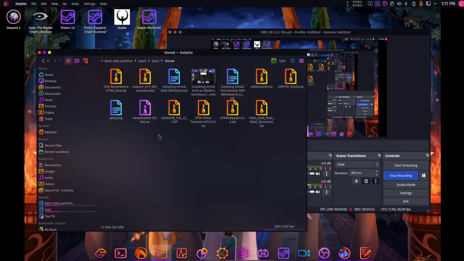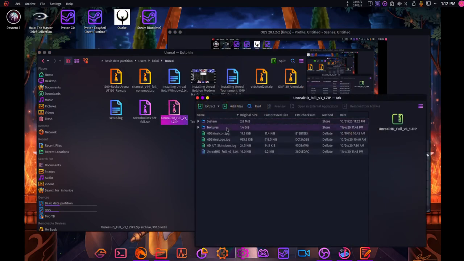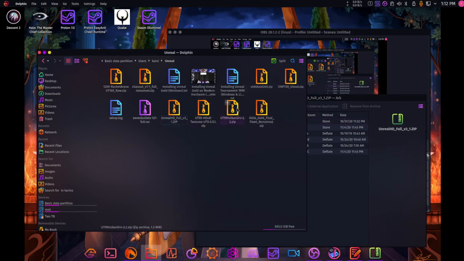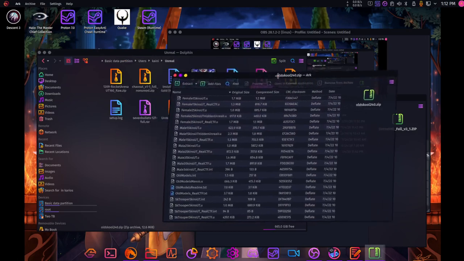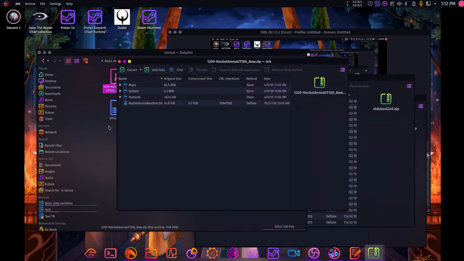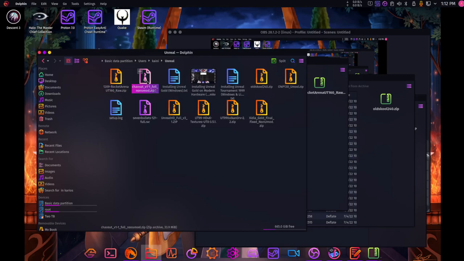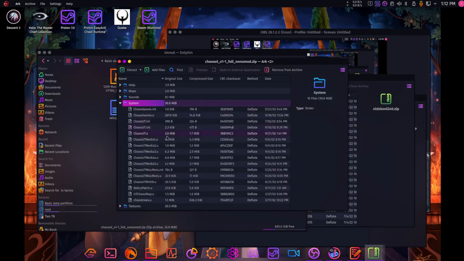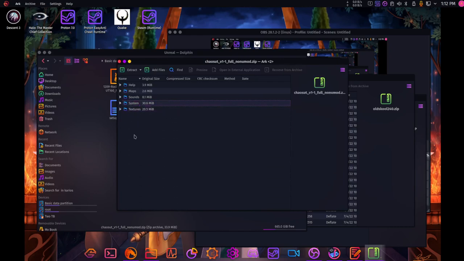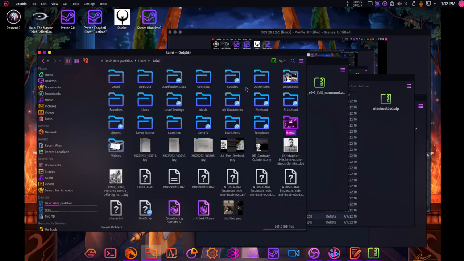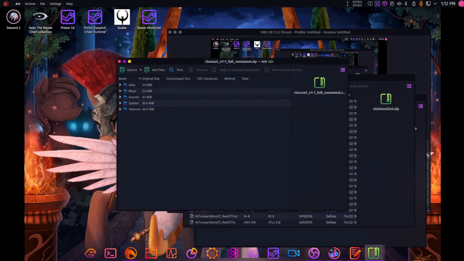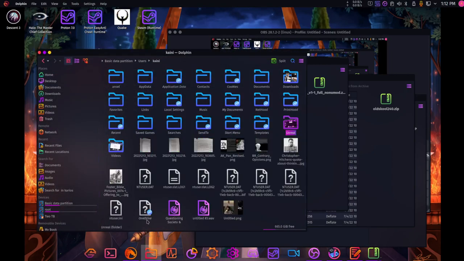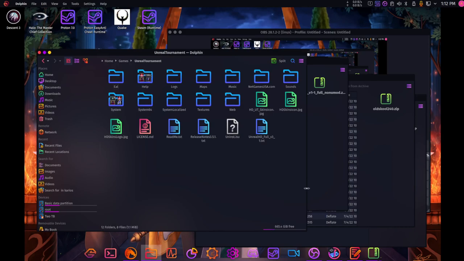So the next thing that I'm going to do is open this file up, and I'm going to open up old school. I'm going to go to this Rocket Arena, and I'm going to open that one up. So, good. I'm going to go to my games folder, you know, my Unreal Tournament folder.